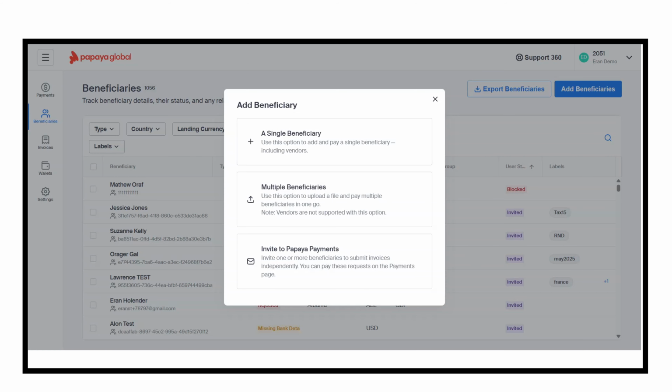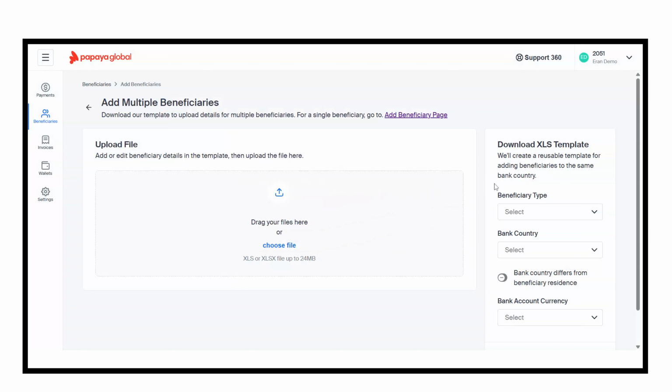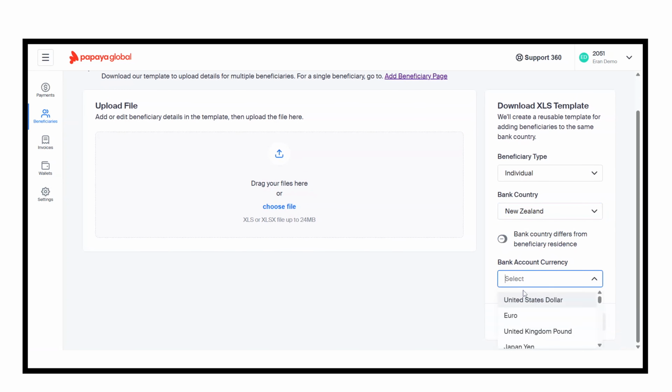To add multiple beneficiaries, choose the details on the right side and download the template. Copy and paste the details of all beneficiaries you want to upload and upload the Excel file.